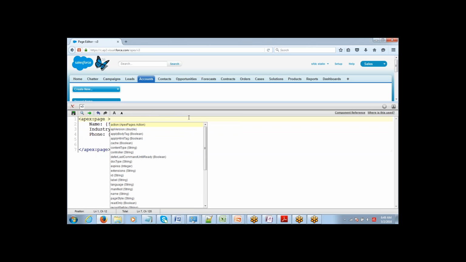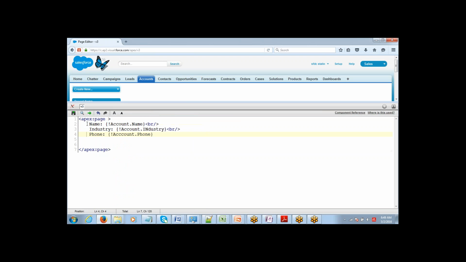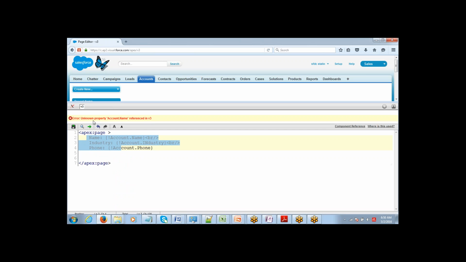Let me not put the standard controller, and let me just write this here. Try to save this. It throws an error. Why? It says unknown property. It doesn't understand what this is. The reason is because I've not yet defined the controller. I can call account.name only when I have defined the controller.